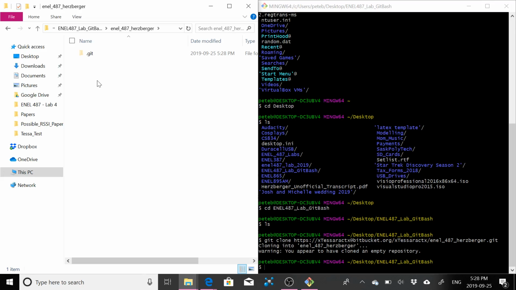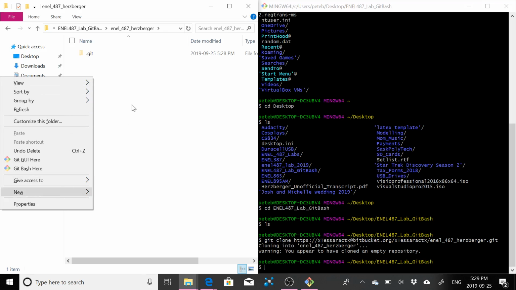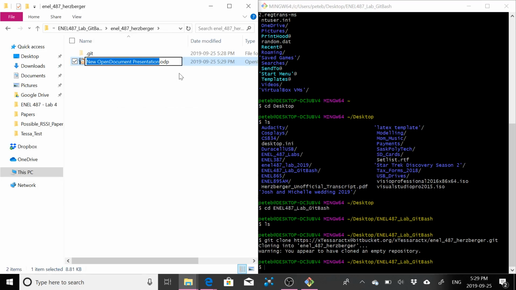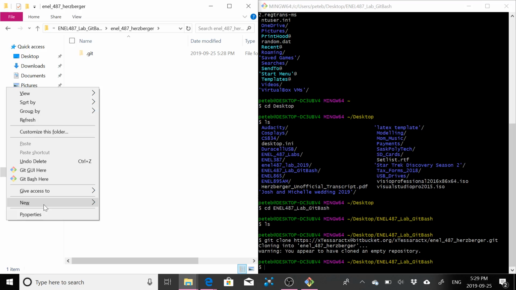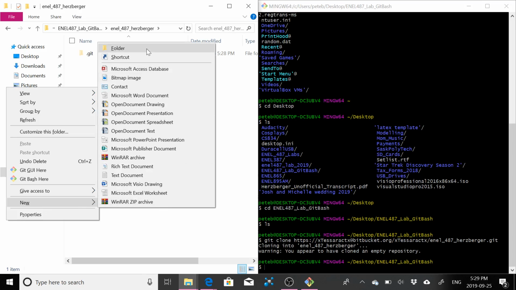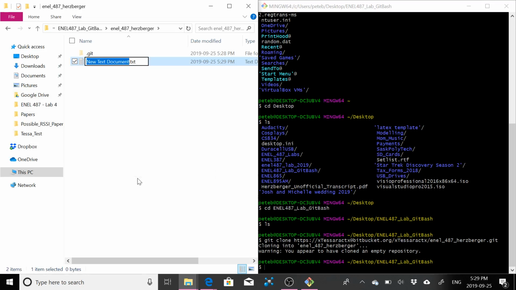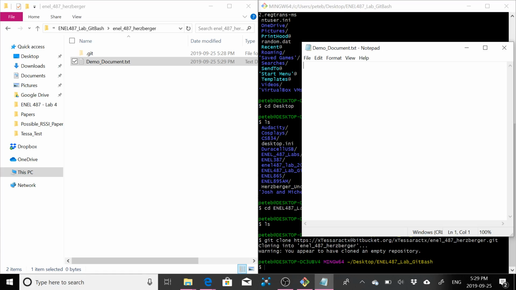Okay, so let's say you want to commit something and then push it to your Bitbucket account. How are we actually going to do that? Right click, and let's say you want to make a text file. Right click, new, text document. I'm going to call this demo document.txt. Now if I go in this demo document.txt, I can just type whatever I want. So, hello.